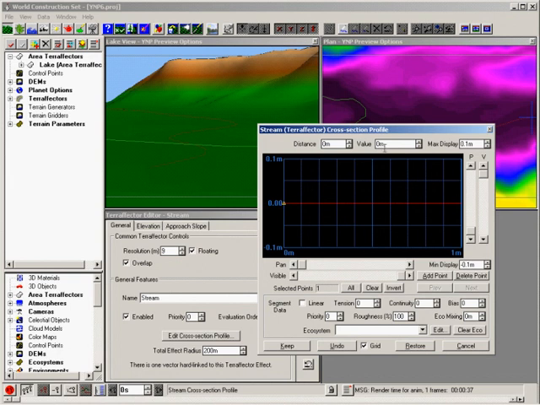Change the value to -2 meters and the tension to 1. This is the center line of our stream bed. Add point twice to add 2 new points anywhere along the profile.